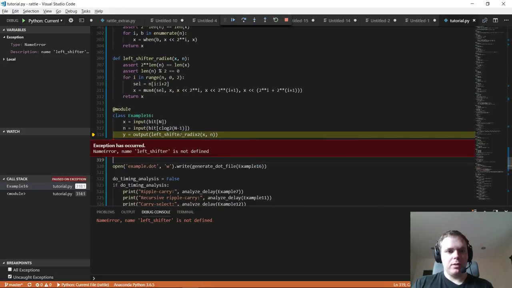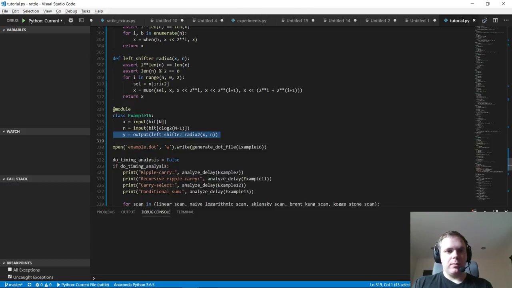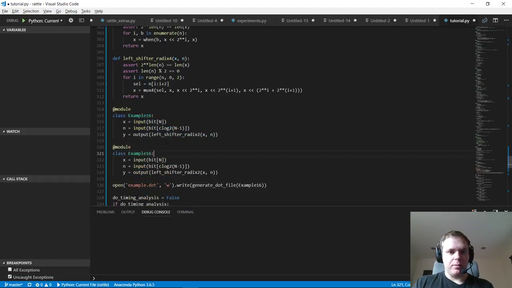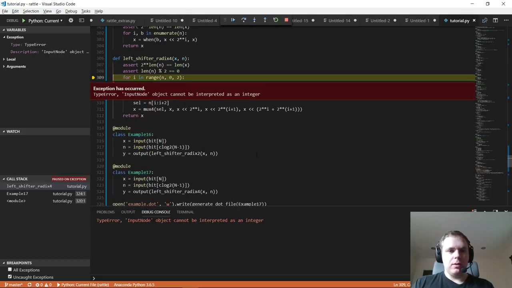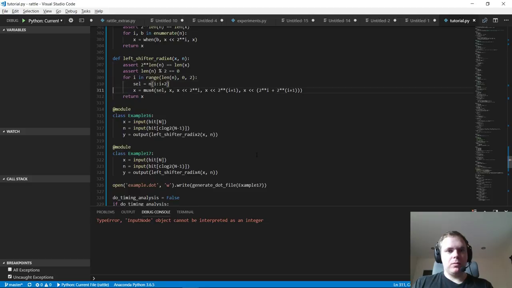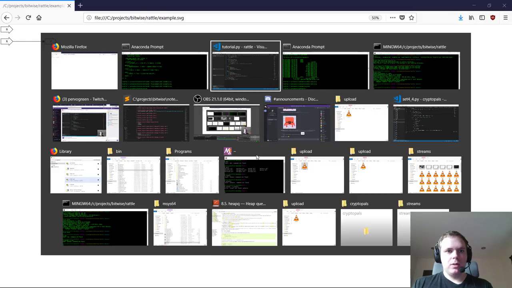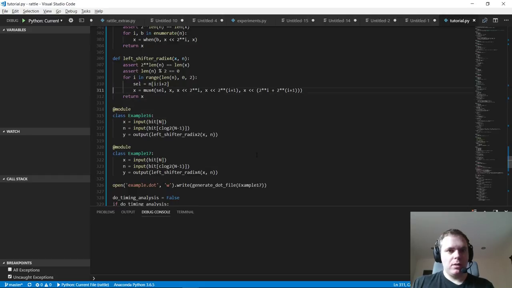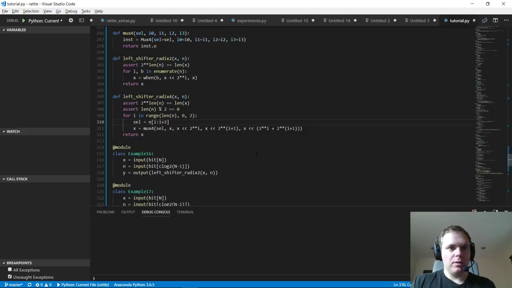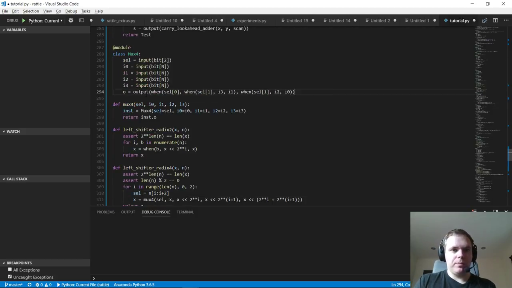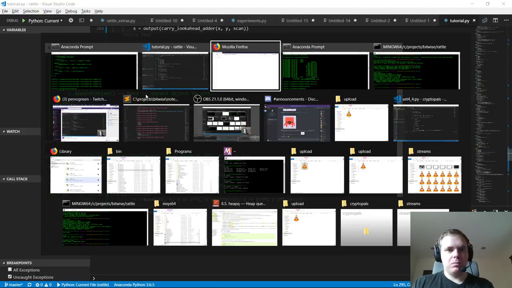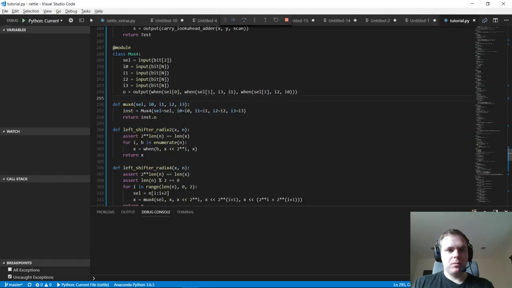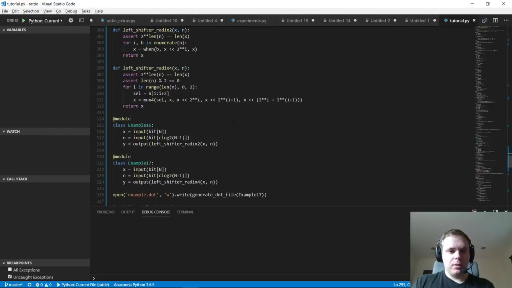Let's try radix 2 first, see if the thing compiles. Just make an example so we don't overwrite stuff in place. Input node cannot be interpreted as an integer. Oh, right. Does not work. What is the bug? Oh, this has to be marked as output. That was not the problem.